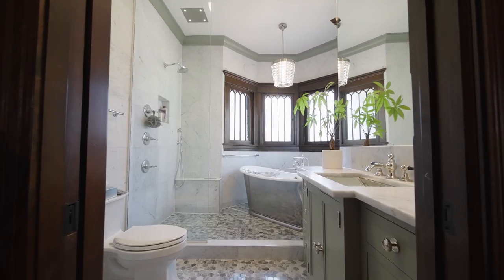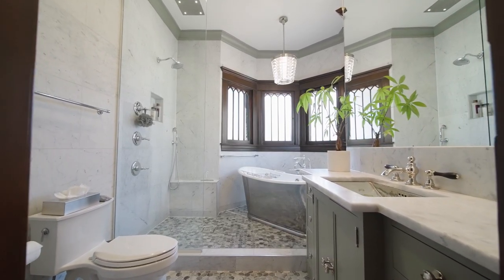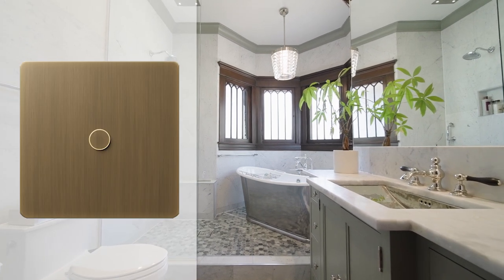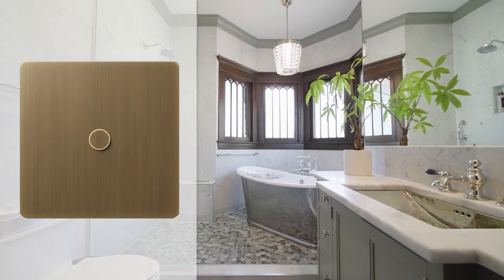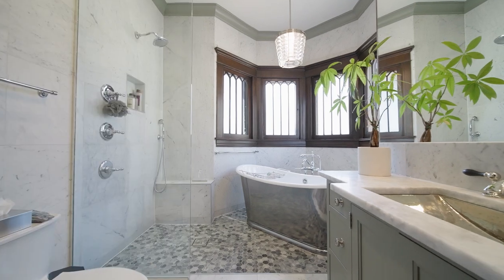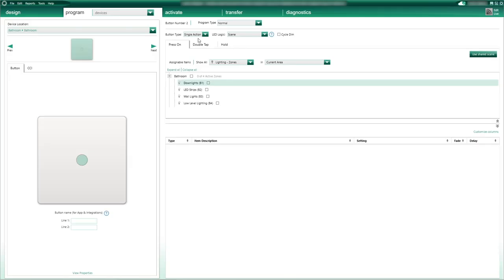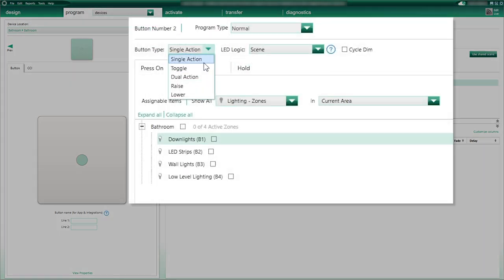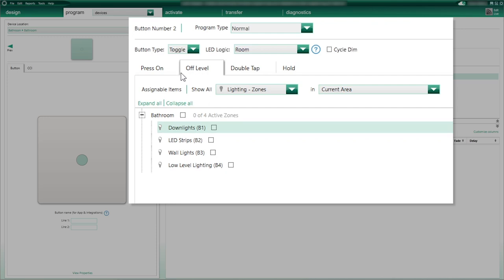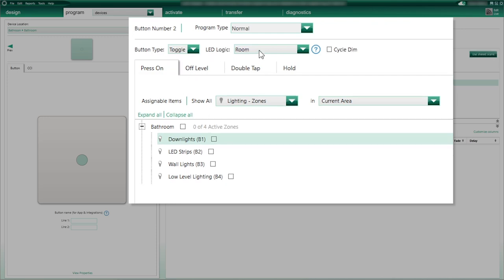In this bathroom here, let's see how I would normally operate the lights from an Alisse keypad with a single button. In the Lutron Designer software, first, I set the button type to toggle to have access to the on and off program tabs here. I set the LED logic to room, so the LED on the button will be on as long as we have light in the room, regardless of the level.